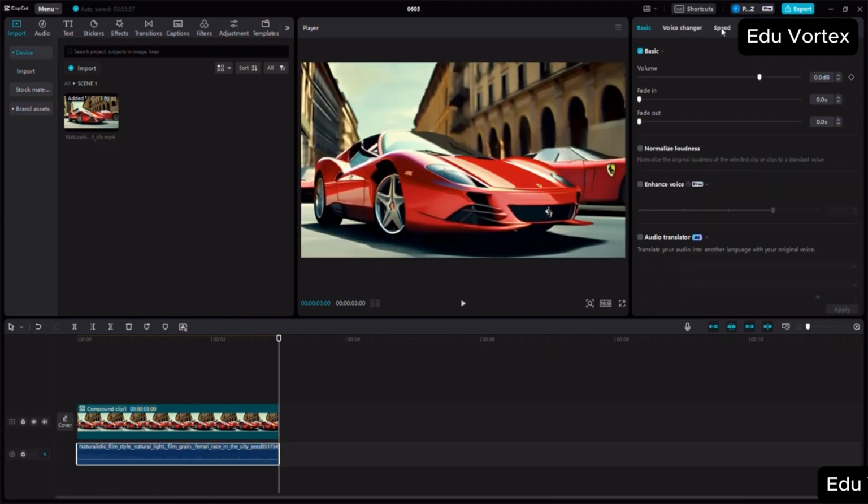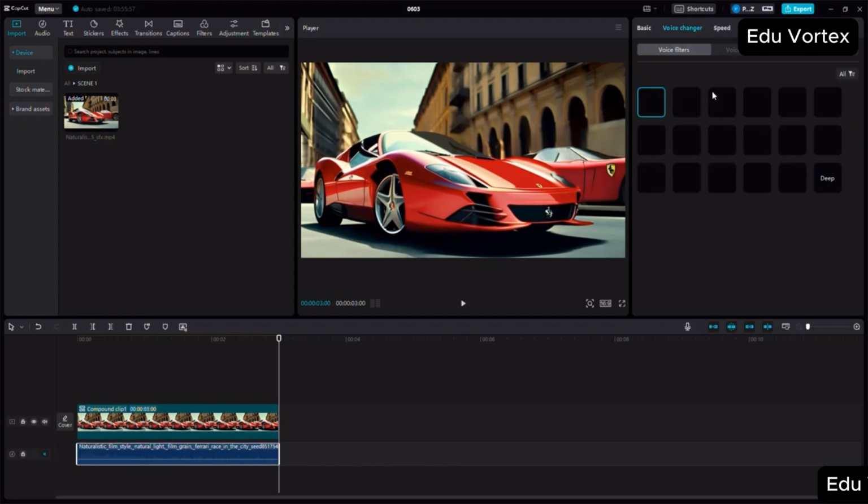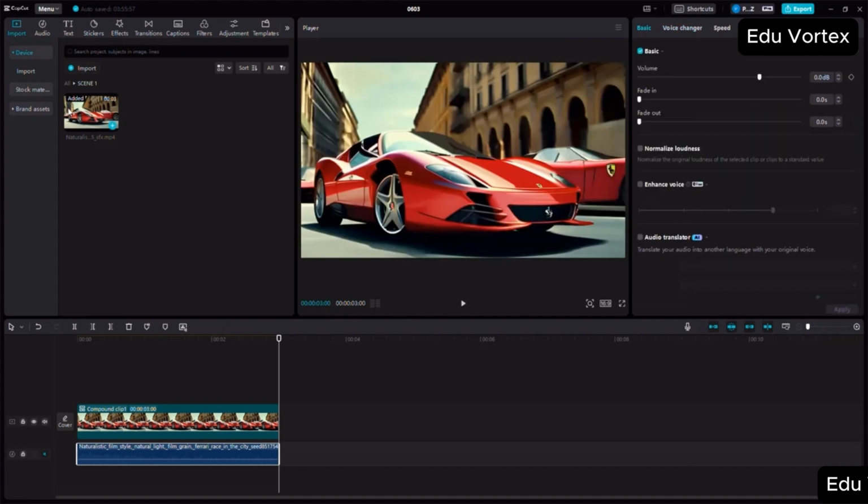You can also speed up the audios. Now with the audios, you also get access to the voice changer if you'd like to change your voice to a hacker voice or a synth voice or an echo voice. There's a lot of things you can do. And then, of course, there's audios.